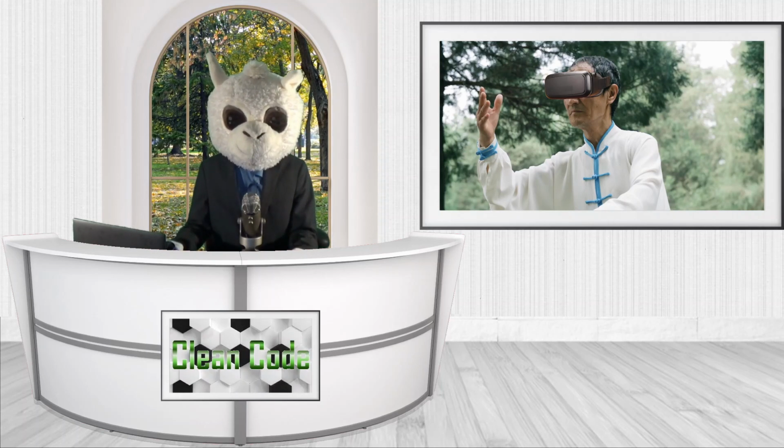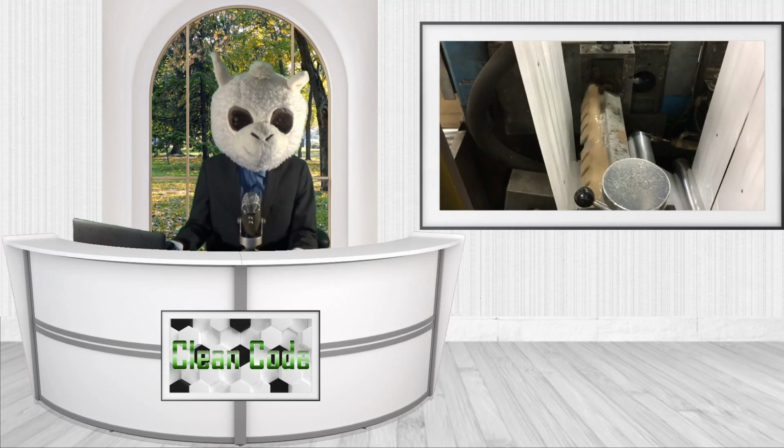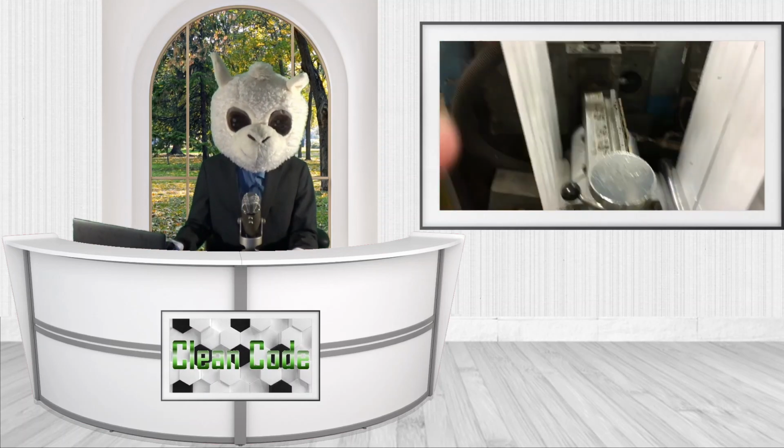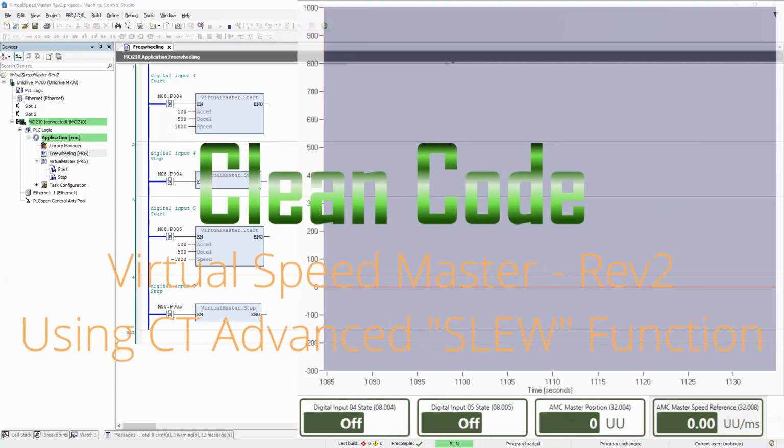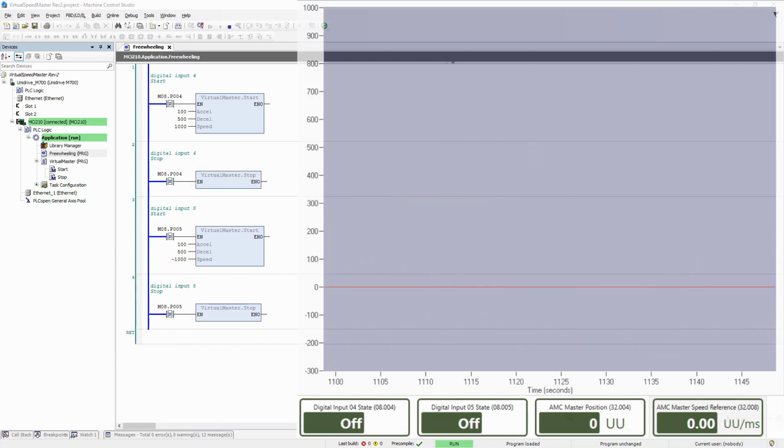Virtual Speedmasters are used in industrial machines to keep things synchronized, kind of like the machine you're looking at right now. Before I show you how this version of the Virtual Master works or how to write it, I want to show you that it actually works. The old version that we showed you last time only had one ramp rate. One of the features is we're going to have an acceleration and a deceleration that are going to behave appropriately based on whether you gave it a start command or a stop command.